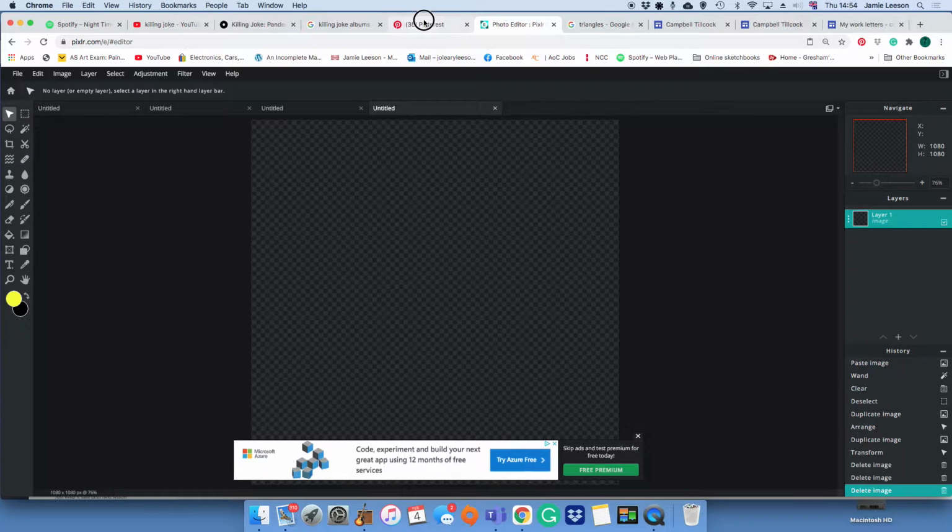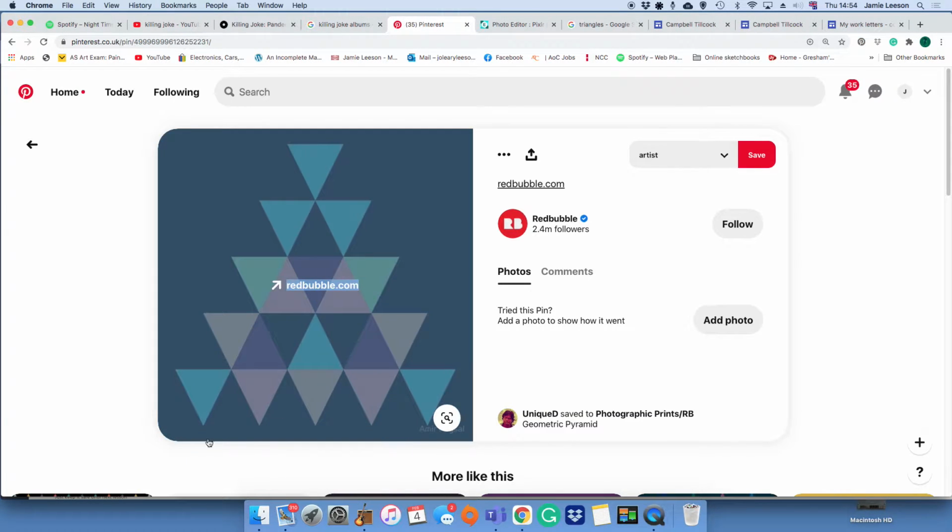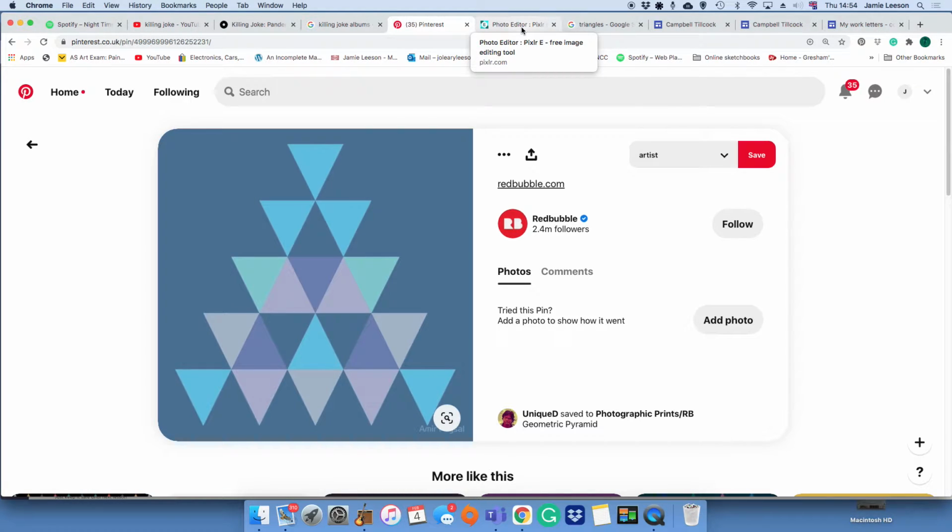Okay, so what I'm keen for you to do now is to create a design a little bit like this one here, made up out of triangles. You're going to need to use PixLR and you're also going to need to use Google Images.